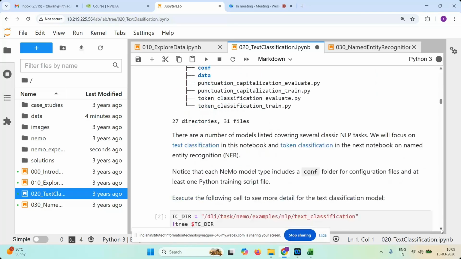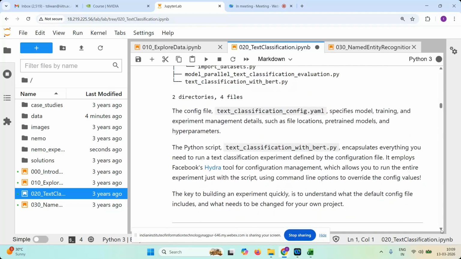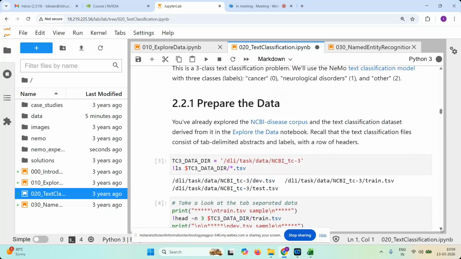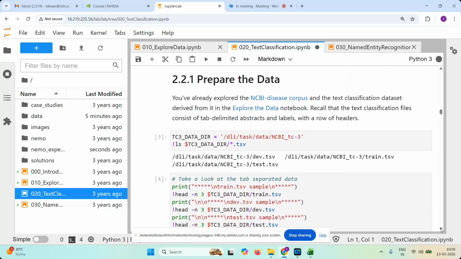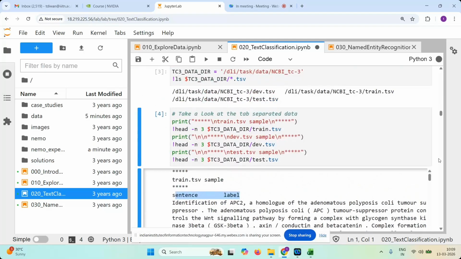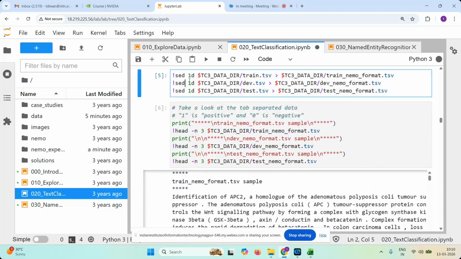These are all various files. Here we need to work upon that text classification model. This is the YAML file of text classification, and this is nothing but that Python script. Next one, it was the preparation of data. That header row that we want removed, and we have seen how to remove this header row by using this bash command.